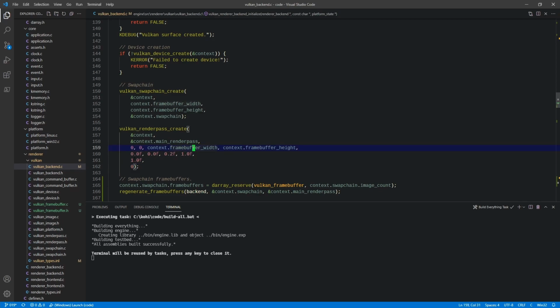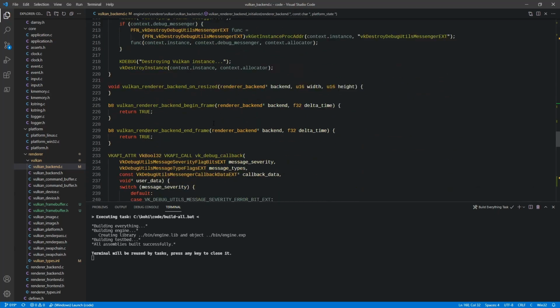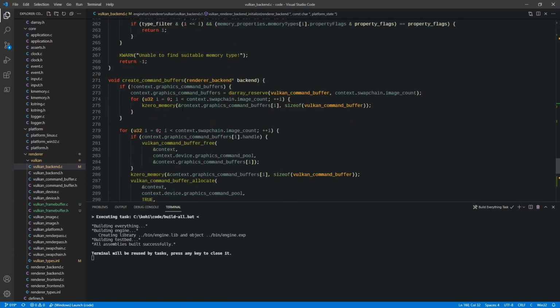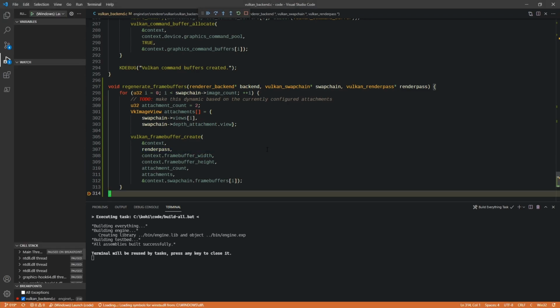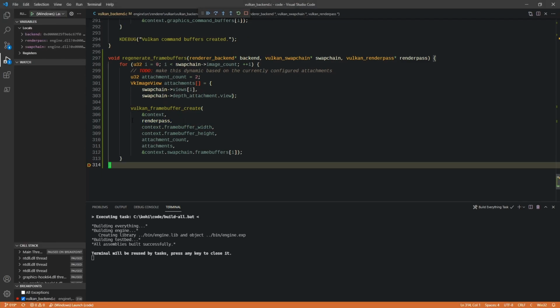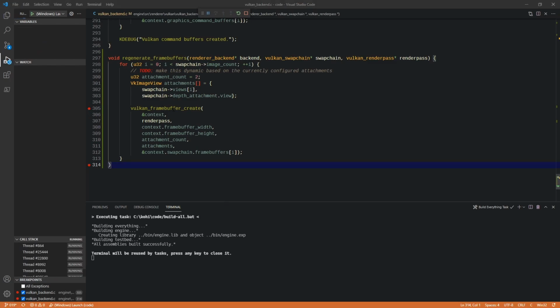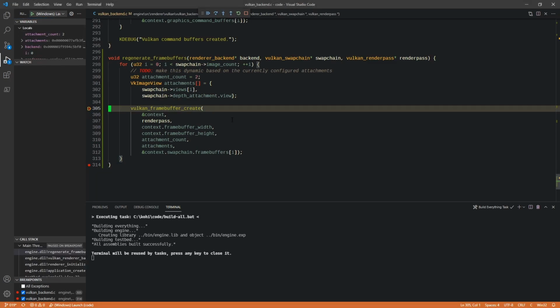So let's see, I'll bet it's because of, so if we do regenerate frame buffers, right, let's put a breakpoint here and debug and see what we actually get. For some reason that did not actually break there. There we go. Okay, so we can see here that our frame buffer width and height is actually not being set, which is not good.